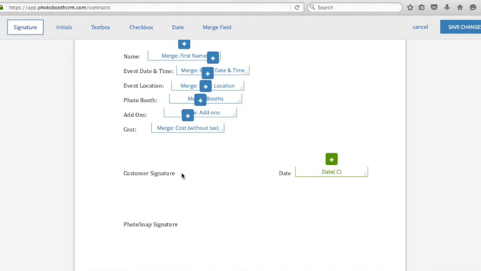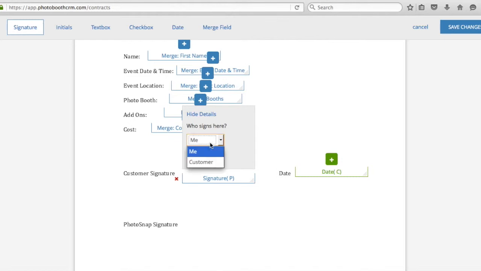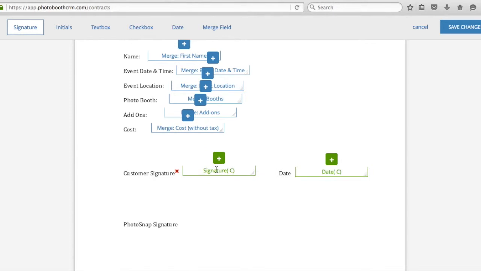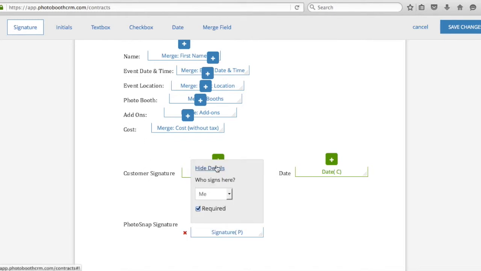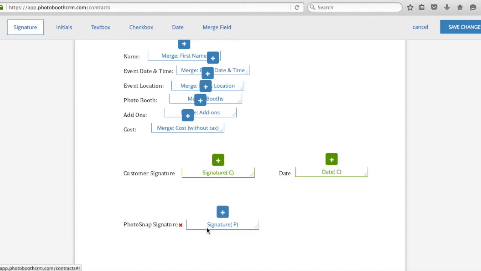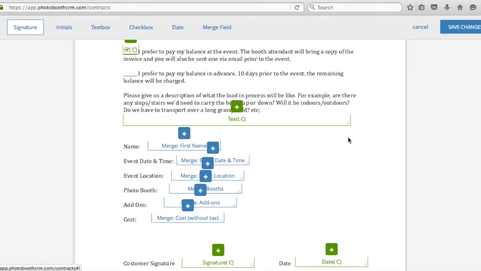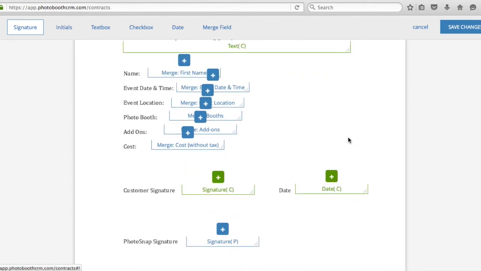The signature, just type it, and this is where the customer signs. It's required. Drag it into position. That's why there's a C here. That means that the customer is responsible for filling that in. And then this is where you would sign as well. You just select it as me, hide the details, and that's why it's a P. The photo booth owner would sign here. You can drag these to be as big, thin, and wide as you'd like, but that pretty much covers how you would go about setting it up.